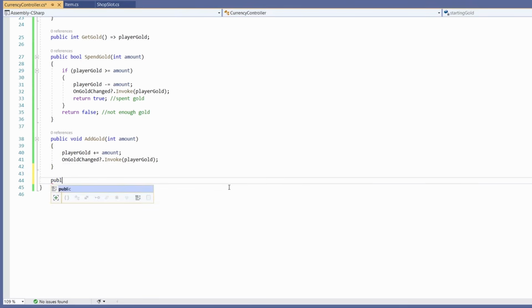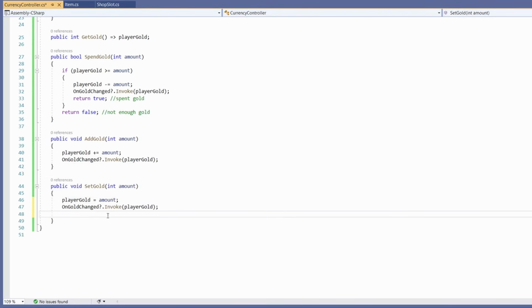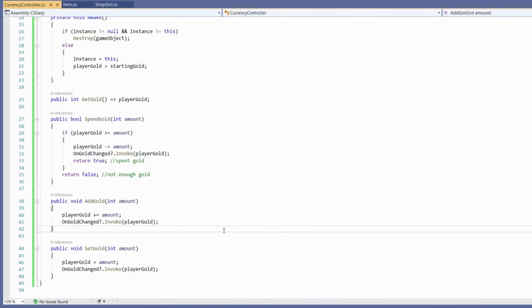And finally, for when we load our game, we're going to want a public void for set gold. Once again, our int amount. Here we'll just set player gold equal to the amount and copy and paste this from the other functions once again. Cool, that's our currency controller all done.